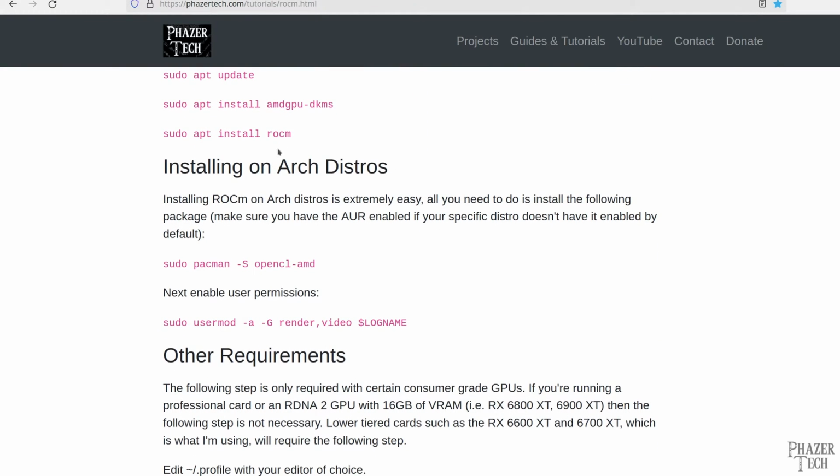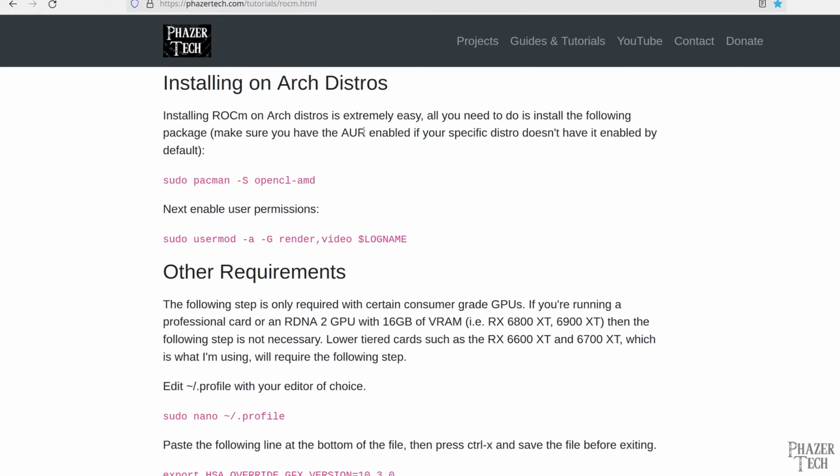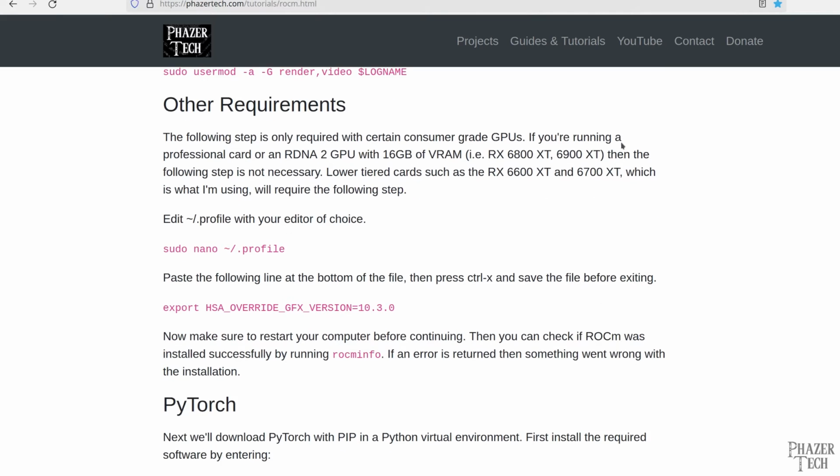Installing those packages on an Arch distro is a lot easier. All you need to do is install the opencl-amd package, like you see here. And after that, just enable the user permissions like we just did in Ubuntu. Alright, so that covers Arch distros. So now let's continue on with the rest of the guide.